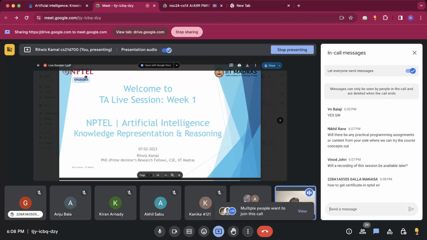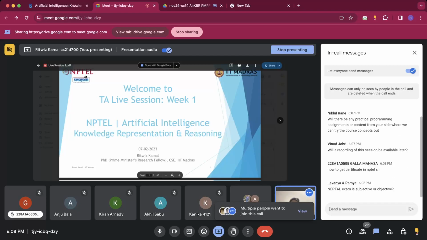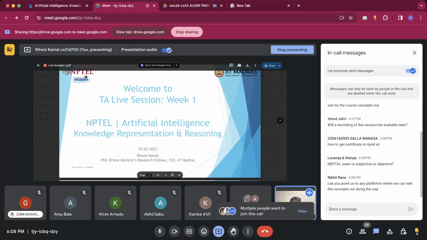Like I said, Manasa, queries about the certificate and all are something that I cannot answer. Unfortunately, that's not in my domain. Again, Lavanya, I cannot answer whether the exam is subjective or objective. That is also not in my hands. All these queries should be directed to the discussion forum that I just showed.